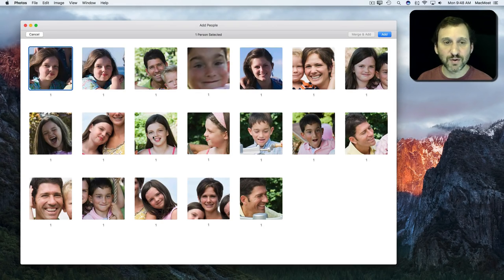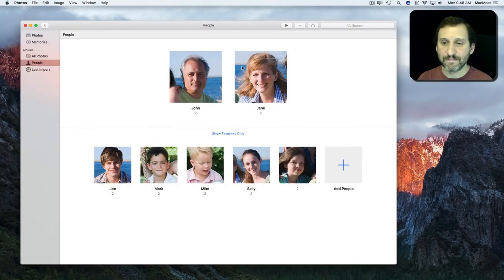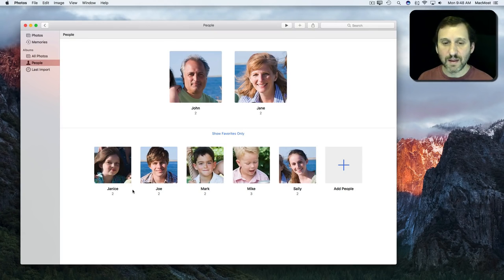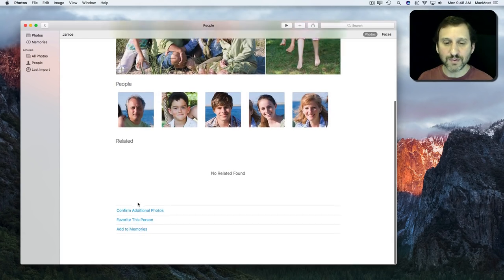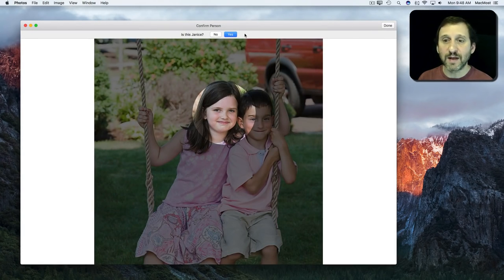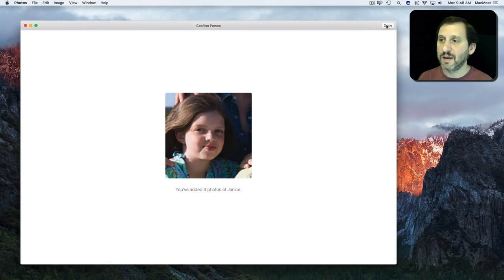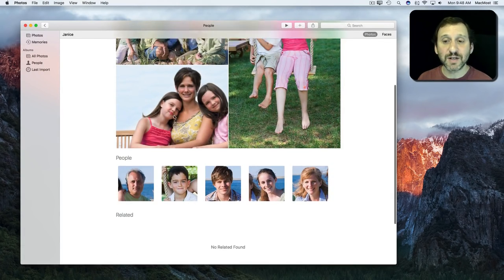Let's do it for this girl here. Merge and Add. And give her a name, and then we'll go there, and then we'll say confirm additional photos, and yes, it's going to find a bunch of them. And that allows us to easily confirm those photos.